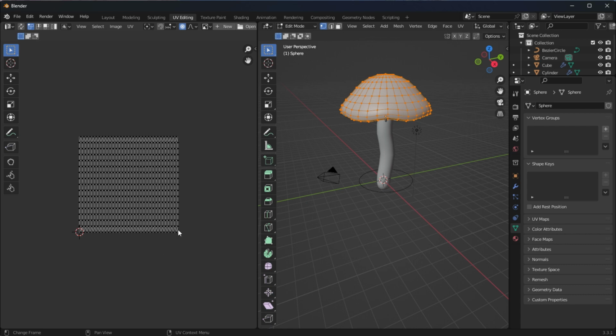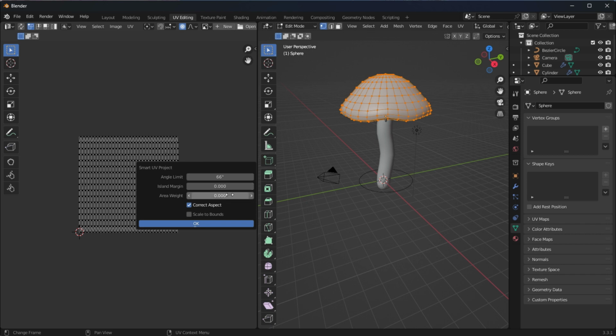Now in our UV editing tab, if we hit U and select Smart UV Project, this will unwrap our mesh and prepare it for what we're about to do next. Most people will add some margins here, but since my models are pretty simple, I actually haven't run into any issues with not adding them in.